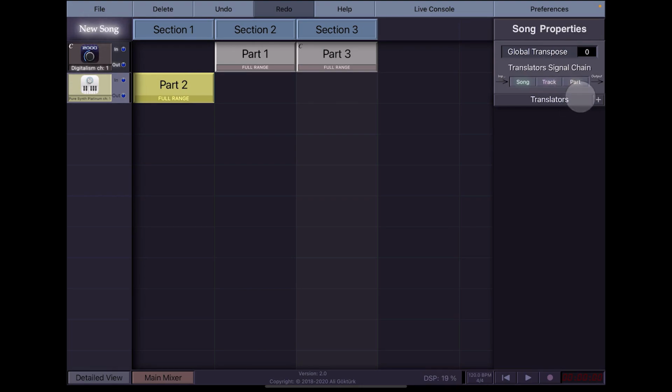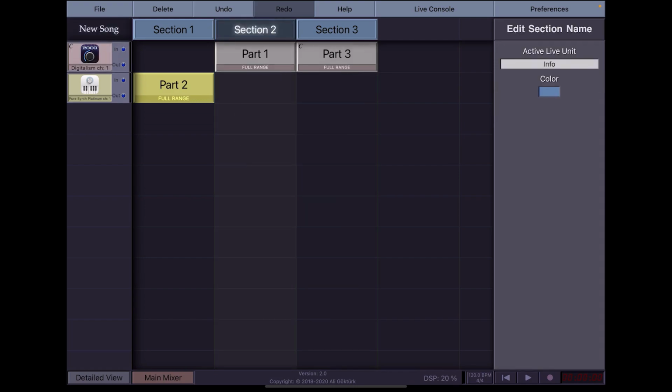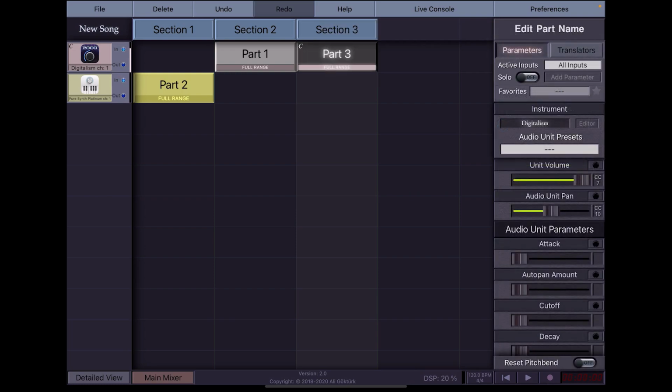But if we change the order here, now the part applies first. So when I'm here, there are no custom translators on this part. The track's translator applies because there are no other translators that we are going through. But here, this time our expression pedal just acts as a volume function. As you see, the translator just changes the volume.